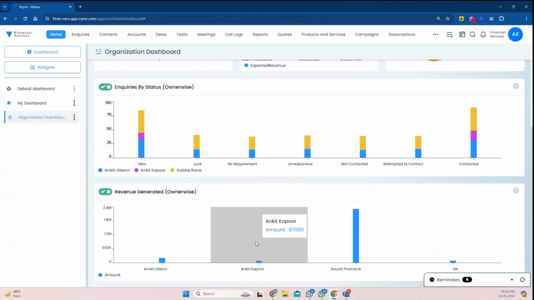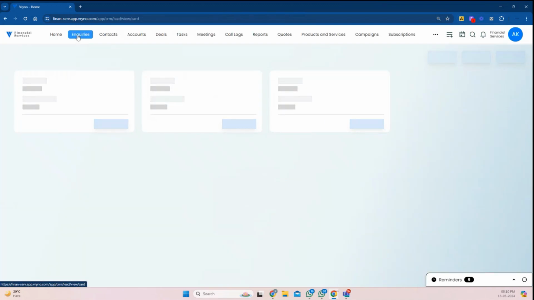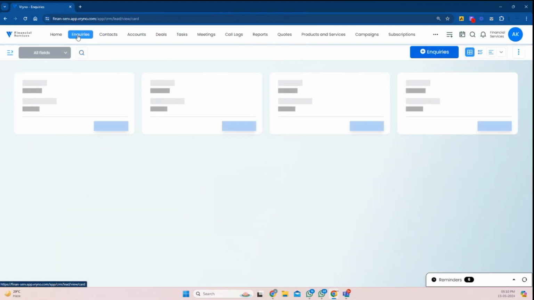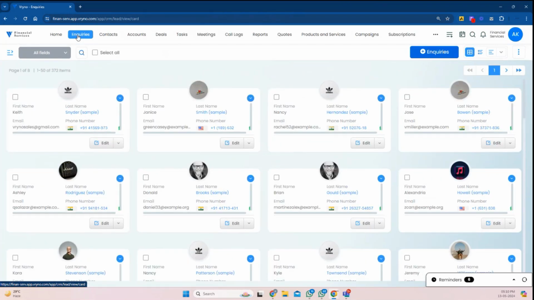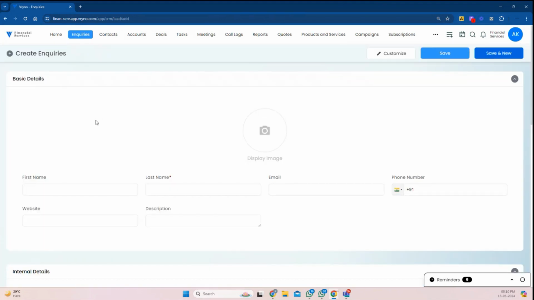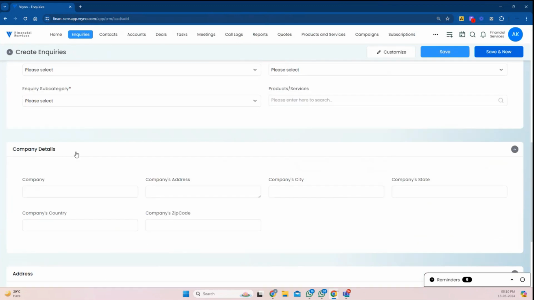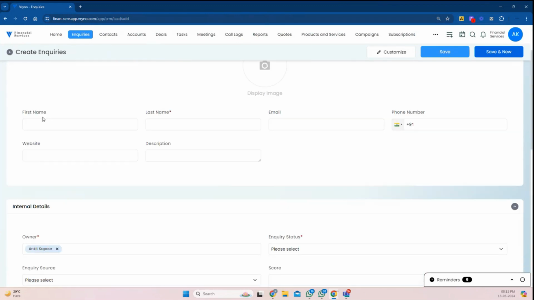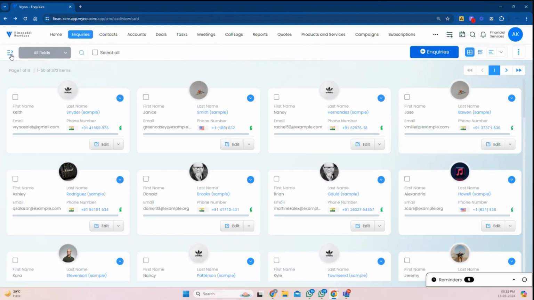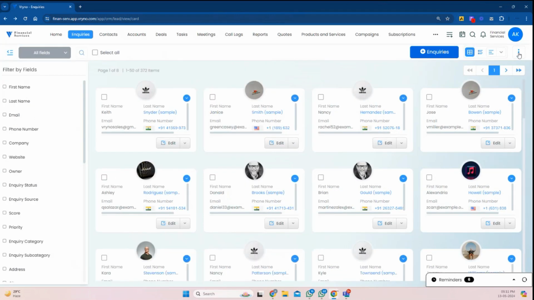Moving forward, you can save inquiries inside of the inquiries module. Inquiries are nothing but leads that are coming into your system, and these could be individuals who are potentially interested in a product or service of yours. You can add them either by simply clicking on add inquiries, filling up their basic details, and then eventually start working on that particular lead. Or you can mass or bulk import leads within the system by simply clicking on import inquiries.